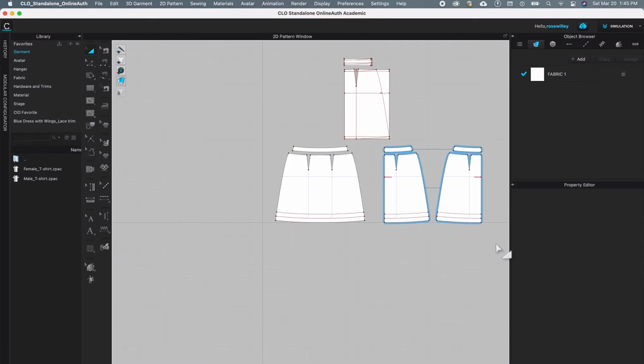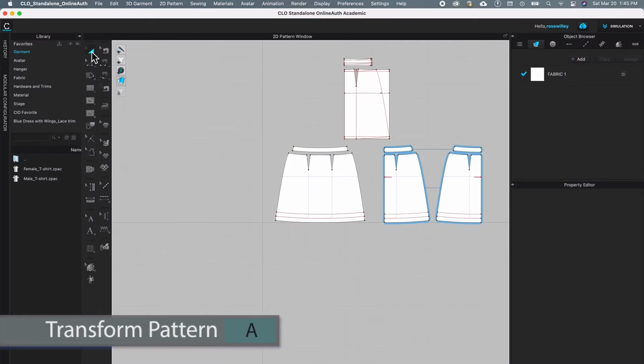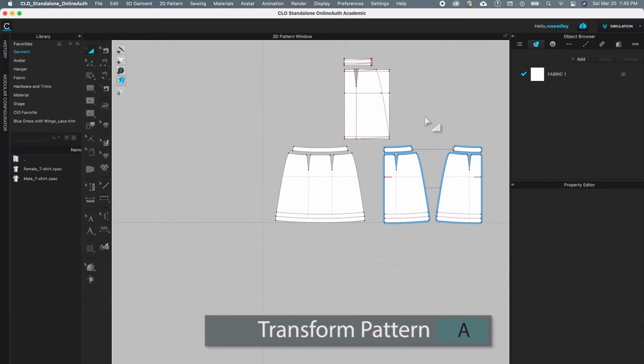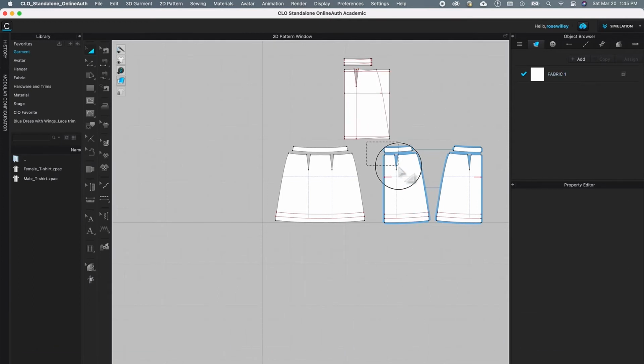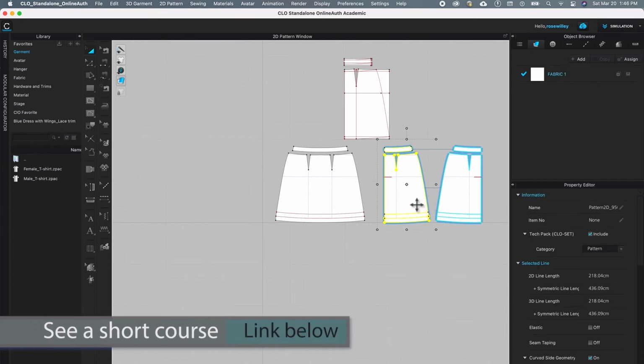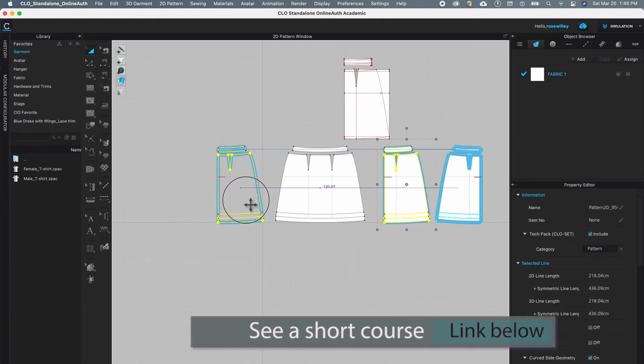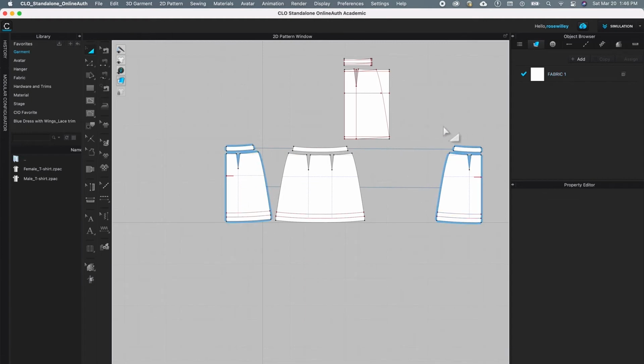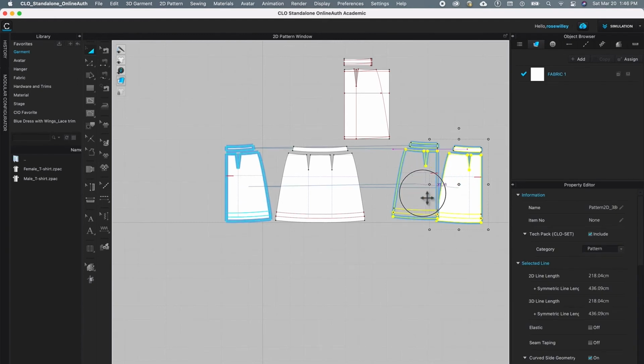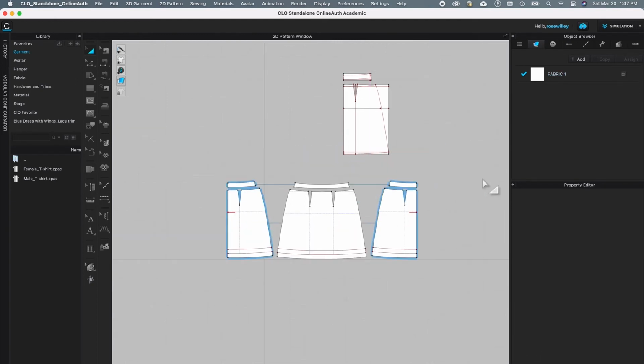To arrange the pattern pieces, I'm going to once again use this Transform tool, click on it to select. Then I'm going to Shift-select these pattern pieces and then left click and drag it over here. I'm going to do the same with these two pieces of pattern. Just marquee select them, and then drag it over here. So as we can see, we just finished drafting this perfect A-line skirt in CLO 3D. Next, I'm going to show you how to place this pattern onto the avatar.